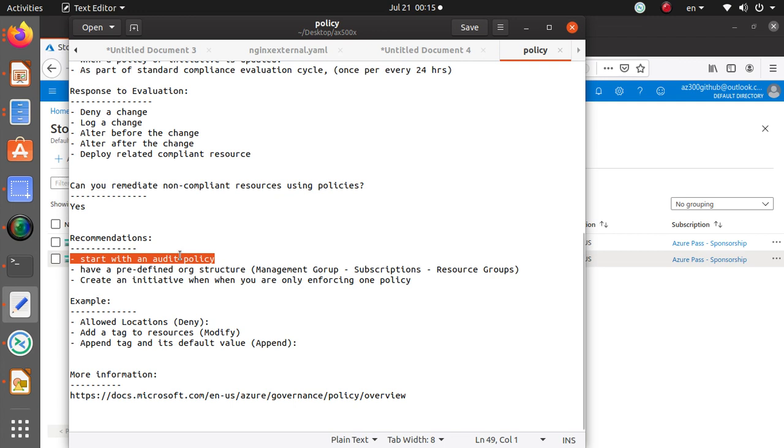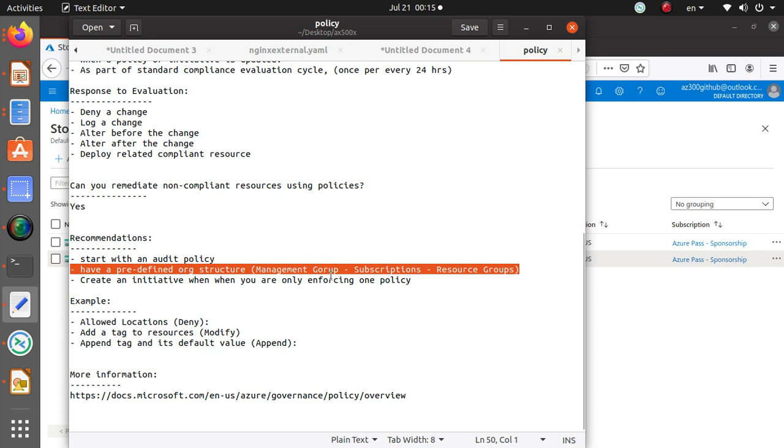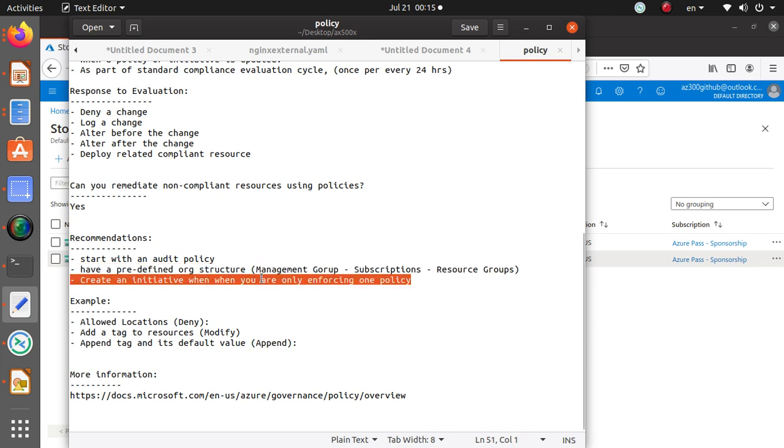So let's start with the audit, see what's going on, how many are failing the audit, and then tweak your policy, come up with the best practice and most suitable, secure policy for your own organization. Again, have a predefined org structure. It's good to have a management group and subscription so you know exactly where to apply your policy. And again, I already mentioned at the beginning that if you can, always start with an initiative, not work with an individual policy.